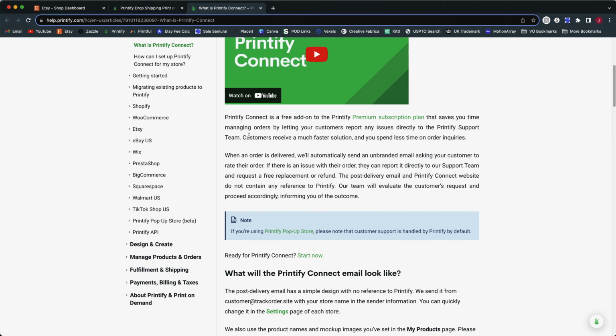I should point out, though, that Printify Connect is only available as a free service for Printify Premium subscribers. So if you have the free account, it won't be available. If you are a premium subscriber, then basically what Printify Connect is it allows your customers to report any order issues directly to Printify, which removes you from the process.